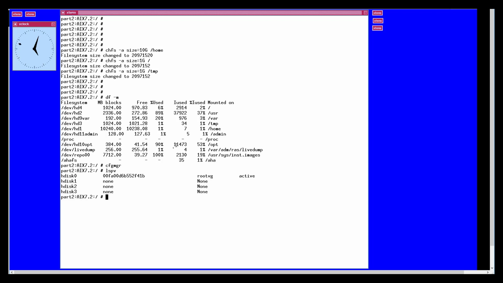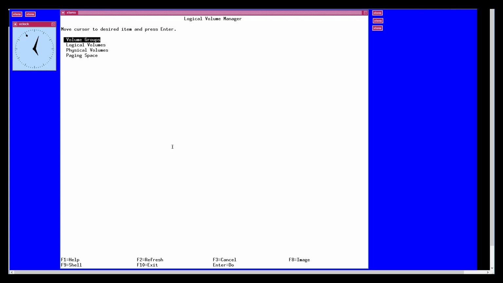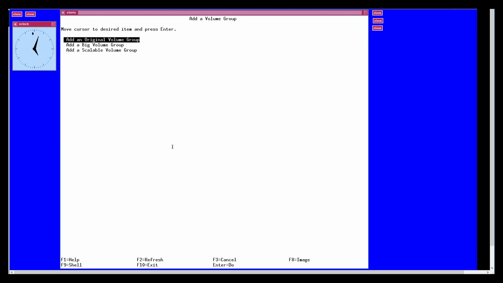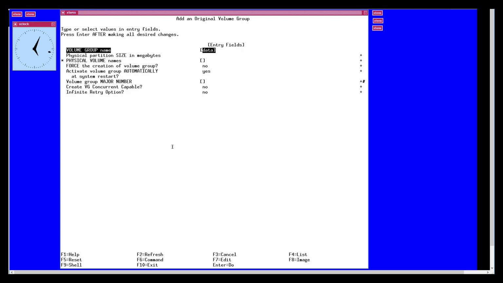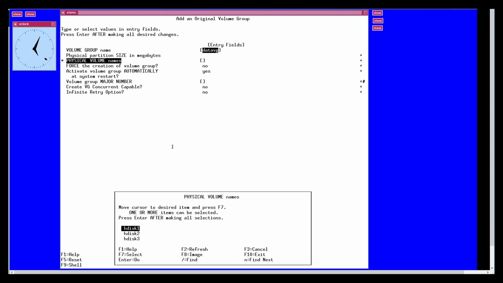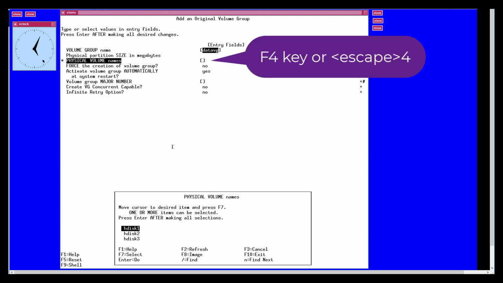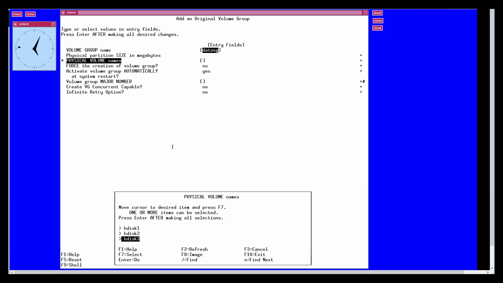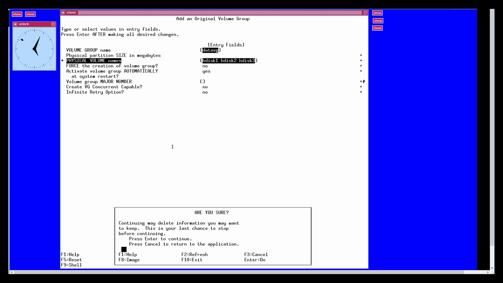And there we go, 3 extra disks. Going to go good old Smitty, LVM. Volume group, yep, and a volume group, an original one. Detaching names, it's control 4. Then you do an escape 7 to mark them up, and that's going to do it.